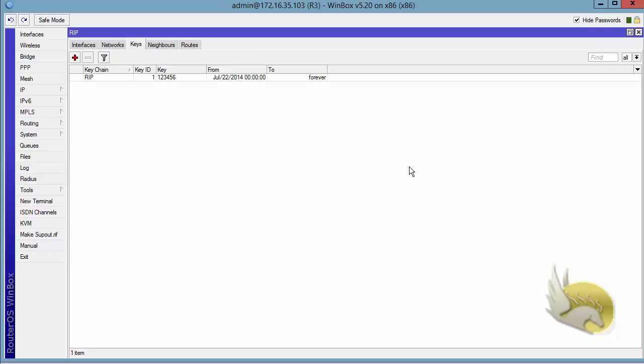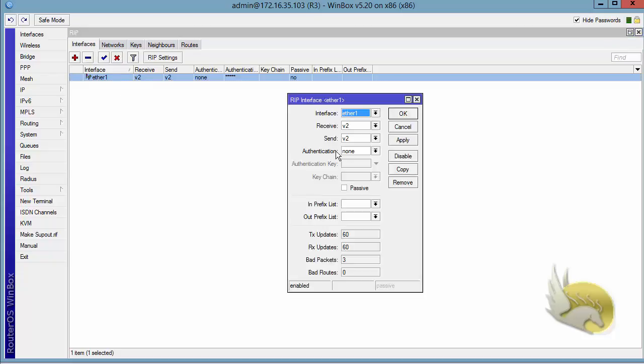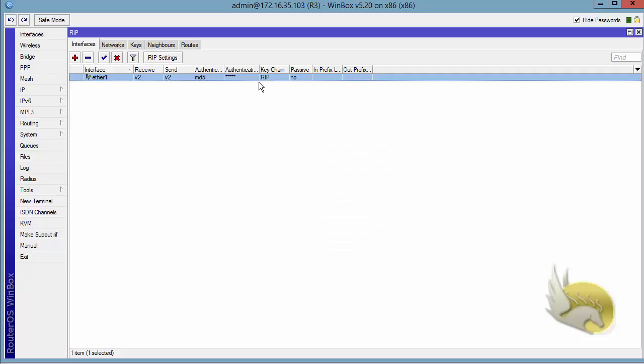I click on OK, go to the interface, select the interface and select authentication MD5, and instead of assigning the authentication key, I am assigning a key from the keychain RIP. Click on apply, click on OK, and this is the authentication set on this interface.